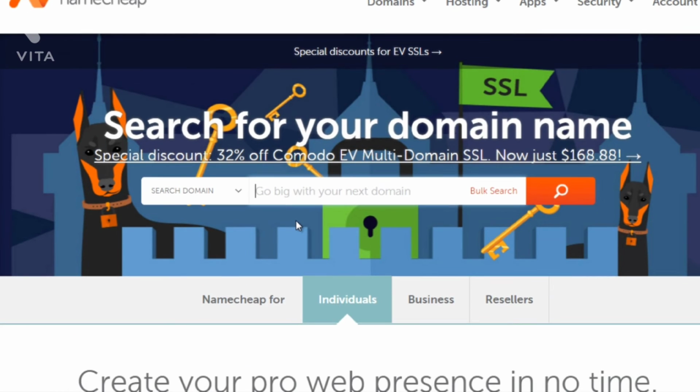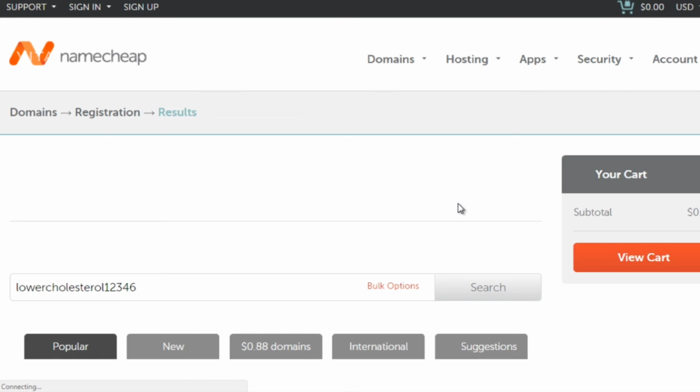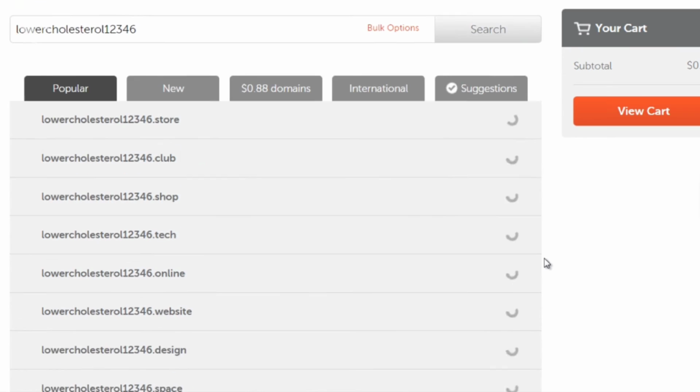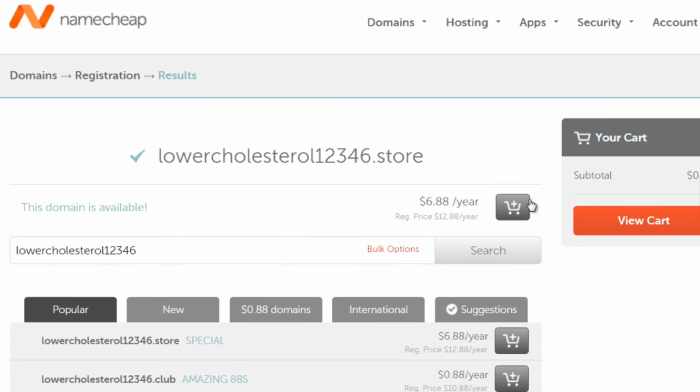So if we say something like lower cholesterol, and I'm pretty sure lower cholesterol is taken, but we'll just do 1, 2, 3, 4, 5, 6. And we can see whether or not it is available. And I'm pretty sure it is just because it puts some numbers in it, but I don't recommend you do that. I just recommend that you find whatever domain is great for you, and then of course add it to your cart, buy it, and you're good to go. So you pretty much have completed the domain part.